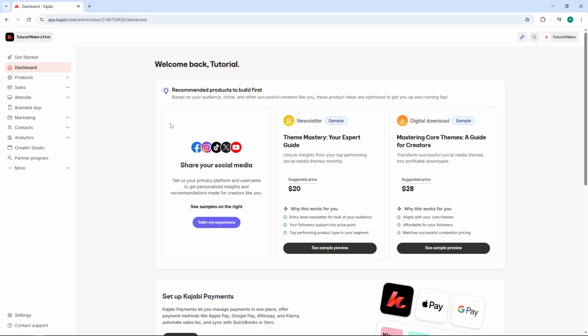To get started, head over to kajabi.com and sign in to your Kajabi account. Once you're logged in, you'll find yourself in the main dashboard where all your course and website management tools live. This is your central hub for making any changes to your Kajabi site.